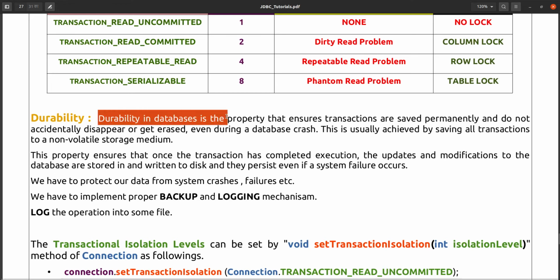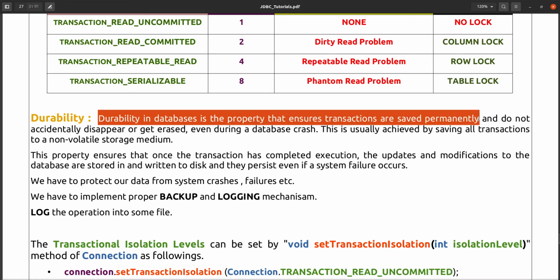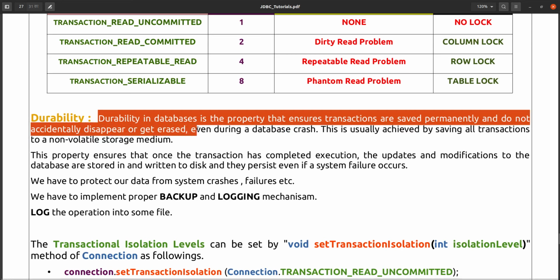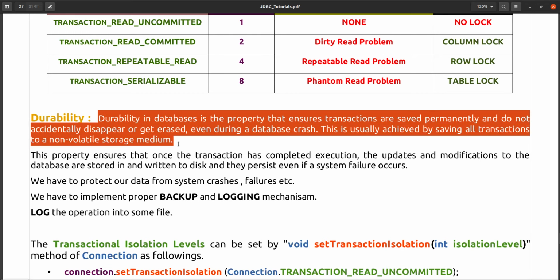Durability in a database is the property that ensures transactions are saved permanently and do not accidentally disappear or get erased even during database crashes. This is usually achieved by saving all the transactions to non-volatile storage. Non-volatile means once it is stored, it will stay stored. You cannot delete it. So that is called a non-volatile storage medium.